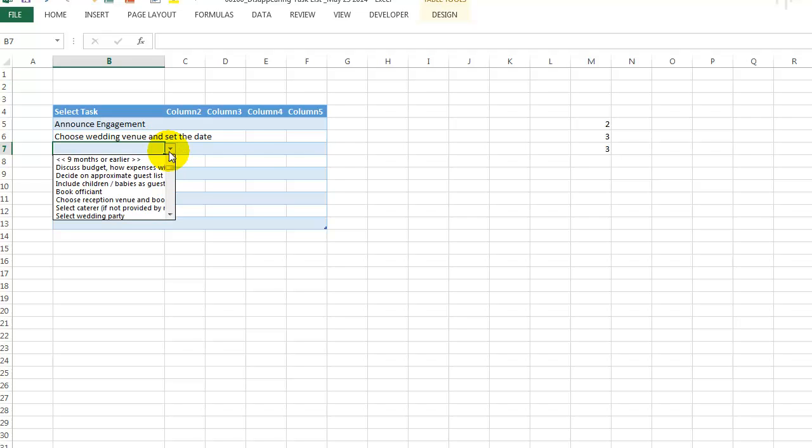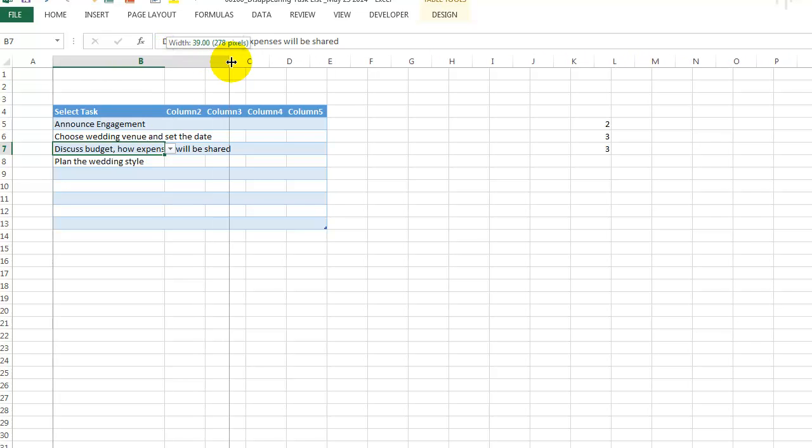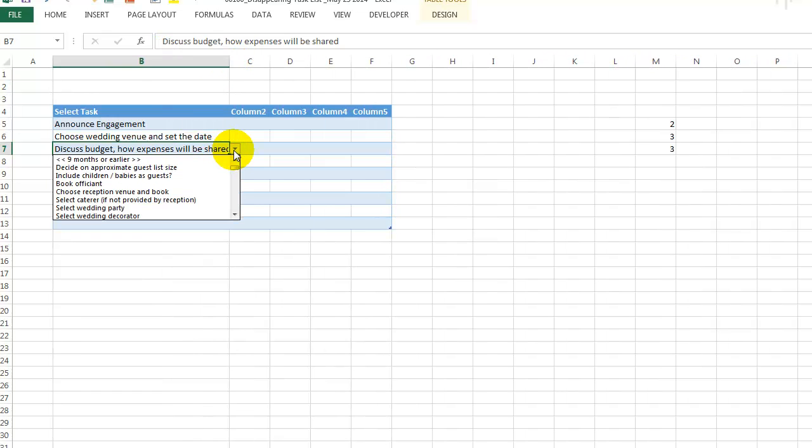Now to test it out again, it's ordered chronologically, the order you would generally do things in. So you see how it gets shorter as you go down. We're going to pick discuss budget, how expenses are shared. Let's make this a little bit wider so that we can see things easier. So now it's gone. So it's working. Discuss budget, how expenses are shared.